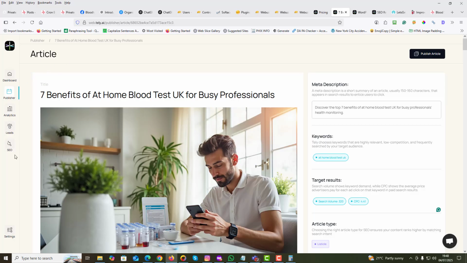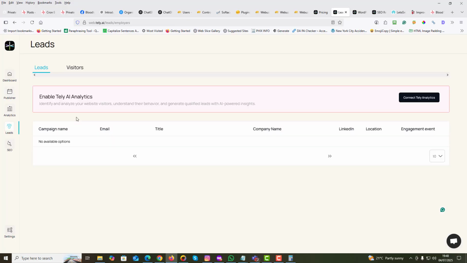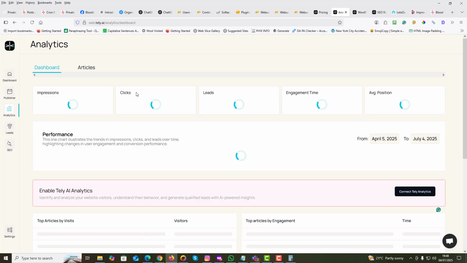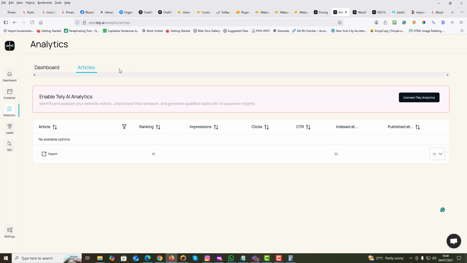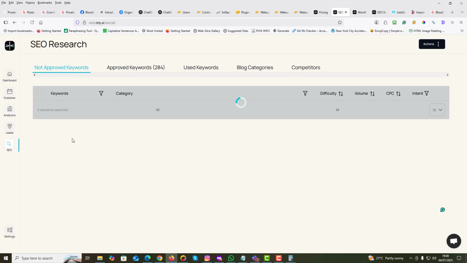I haven't seen everything it does in here. I don't know what this leads thing does. I have no idea. I haven't had a look at the analytics, although it really just connects your Google Search Console in there. I'm guessing there's articles, so you'd have an article, then it'll tell you where it's ranking, I'm guessing. I don't know how you'd connect this to analytics. It would need to be looked into. But yeah, it looks promising.